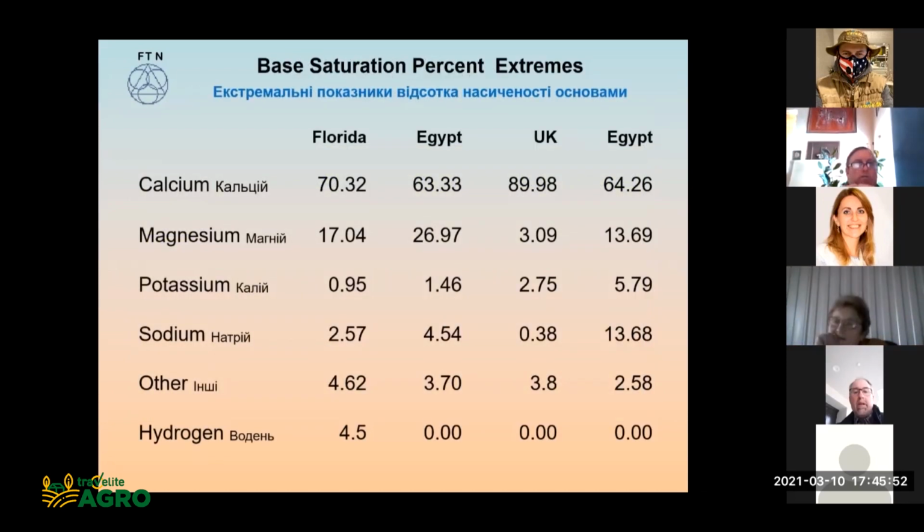If we look a little farther, these are the base saturations. That chalk that we just looked at is the third column at 89.98 calcium. That's what that represents, and you can see how thick it is. The whole island has a base of calcium like that.